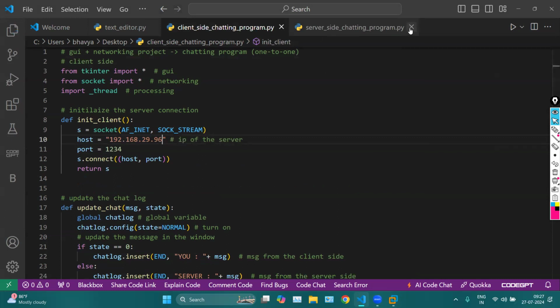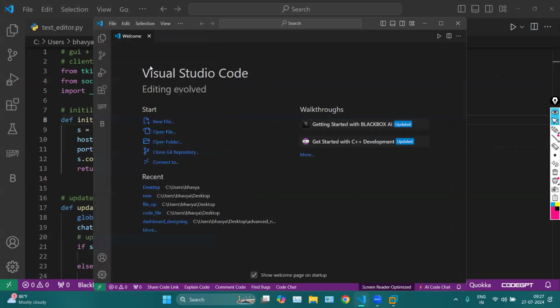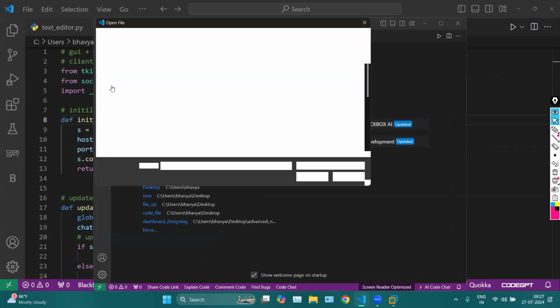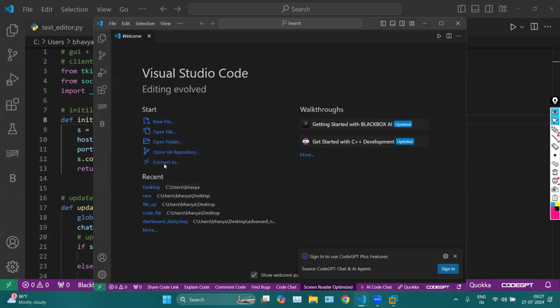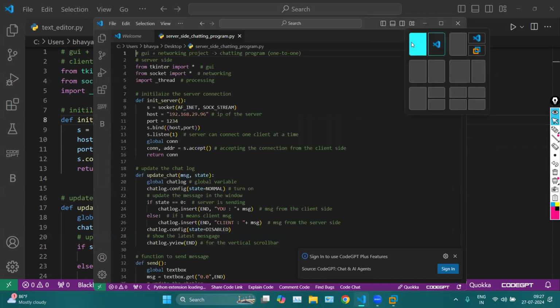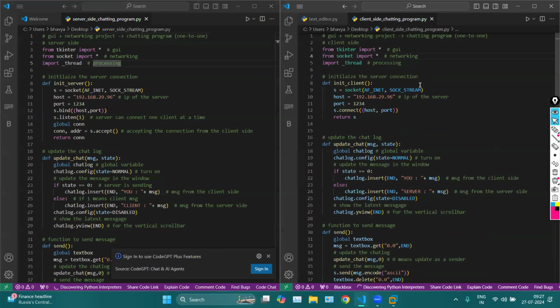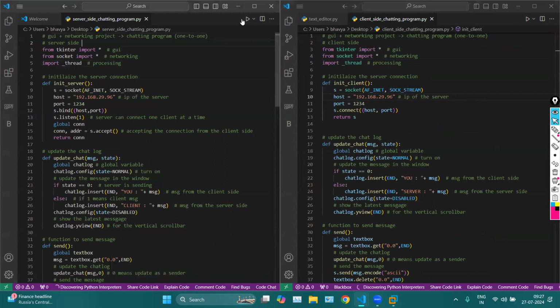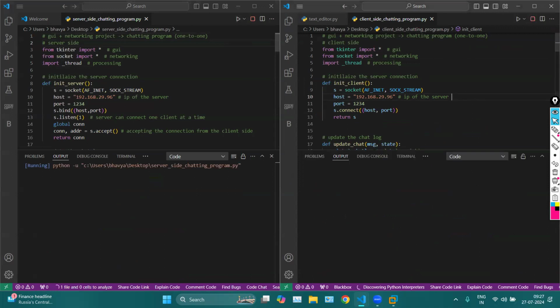Now I will close this one. This is client side. And I will open a new window in the VS Code, which will open my new file, which is on the desktop, servers chatting. This one. So I have two windows here. First window is for the server, second window is for the client. Now I will first run the server program in the one window. In the second window, I will run the client program.